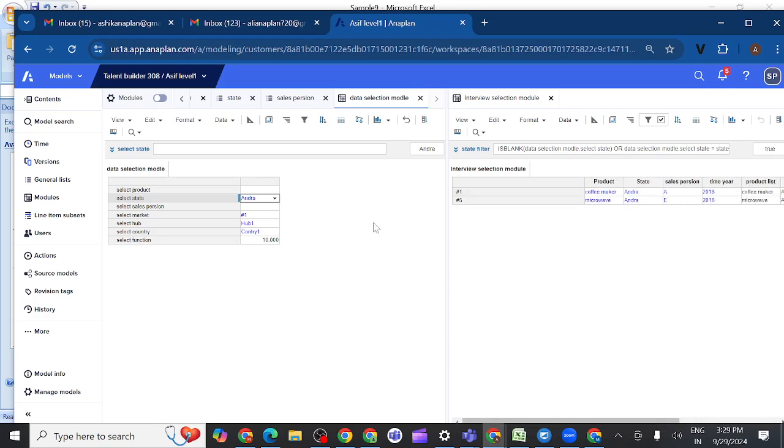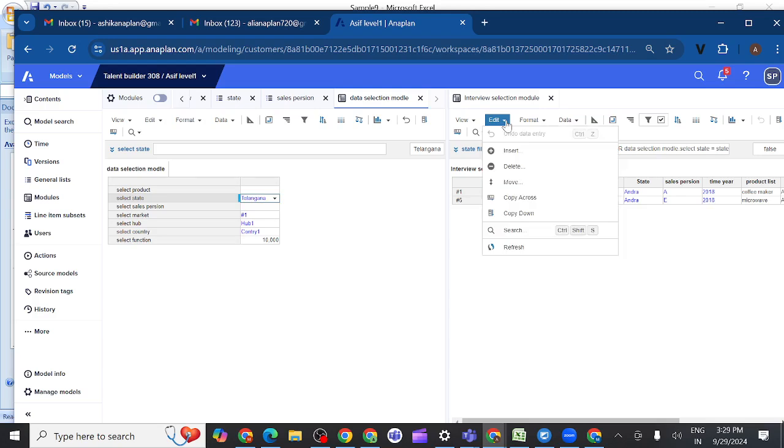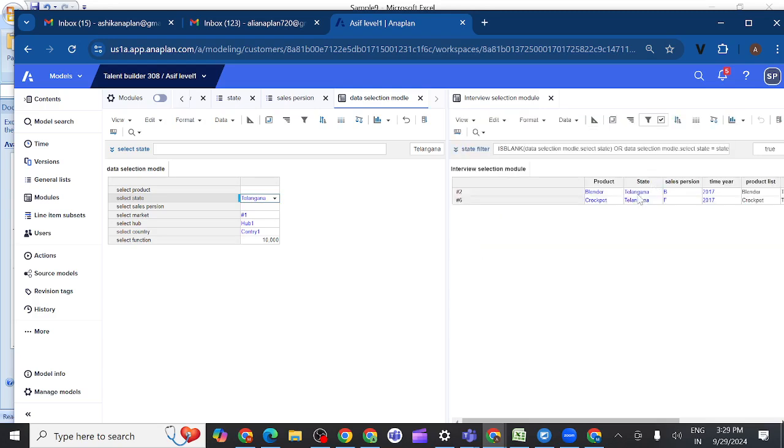So instead of Andhra, if I select Telangana here and do the refresh, I am getting Telangana here. Are you able to understand how these selections are working?